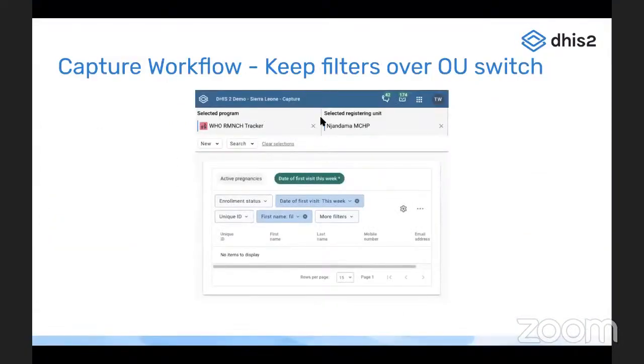The filter selections will be kept over many operations, and we think this is going to be useful when you want to apply the same filter many times in different org units, for example.